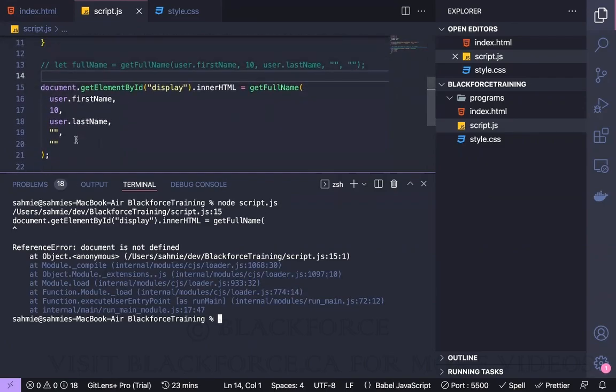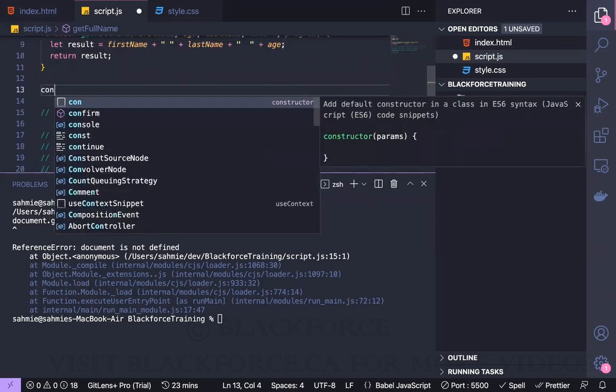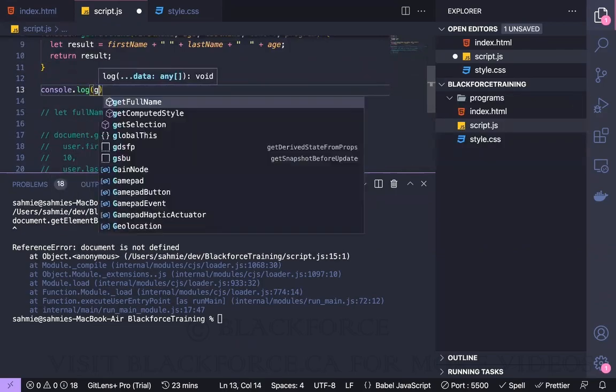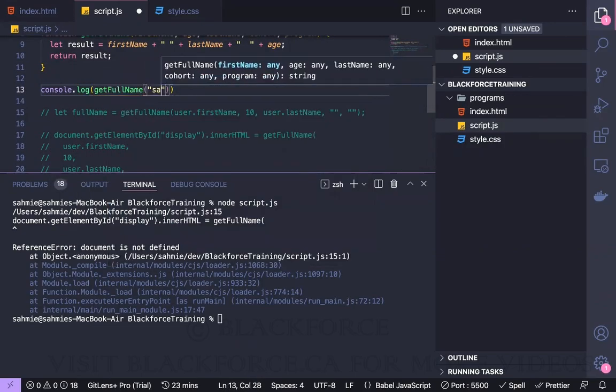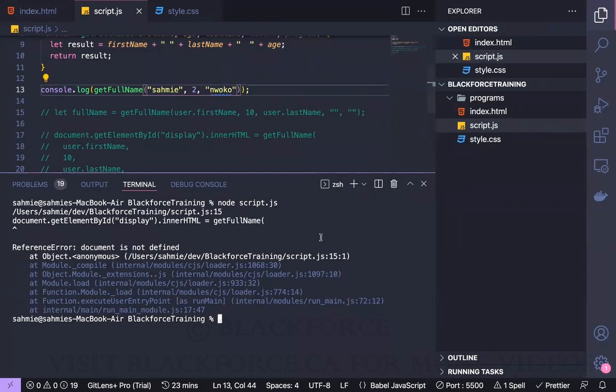Let me see. I'm not outputting anything. Yeah, it's shouting because I don't want to use a document. Let me show you what you're talking about. console.log, getFullName, and if I do this now and run, I'm going to see the output. I don't know if you can see my console. I'm going to see the output I saw on my browser in my console.